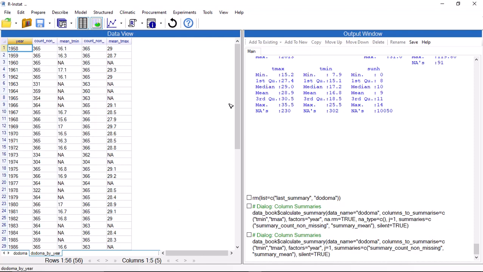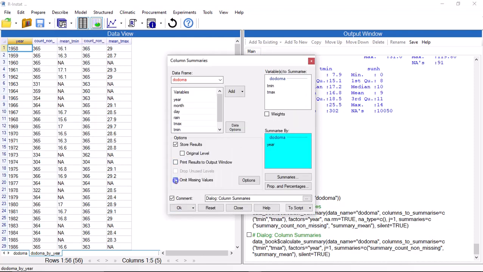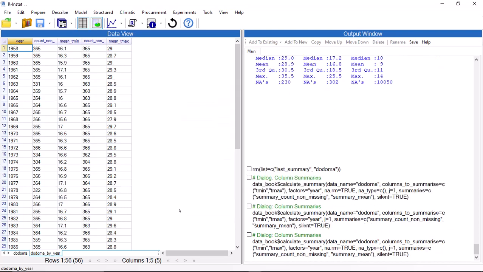Here, we choose the bold option. So return to the dialog and tick the missing option as we did before. Now the missing days are omitted and the summaries are based on the non-missing values. There are now no missing summaries because each year had some values. R-Instat has added some intermediate options, but that's for another exercise. Here, we continue with the bold summaries, largely because no year has that many missing values.